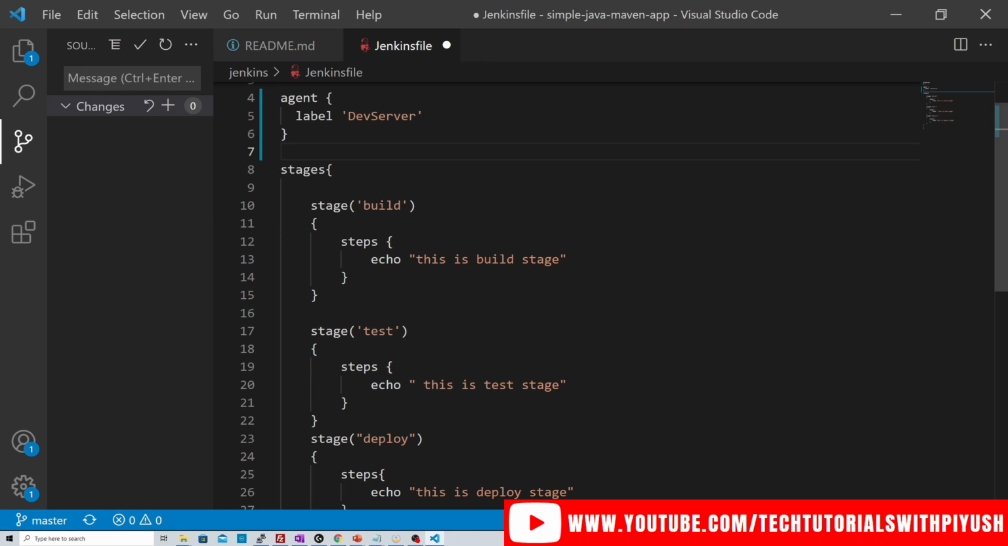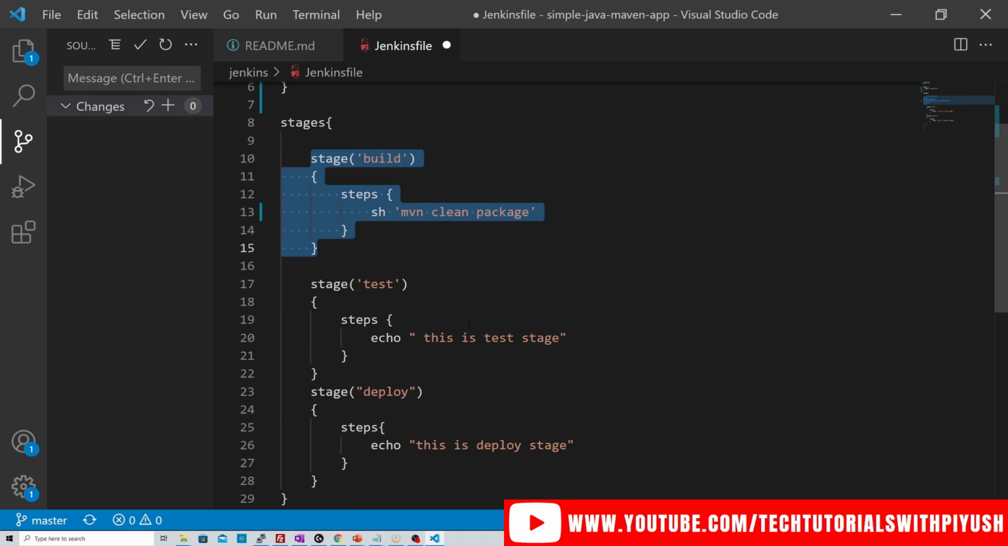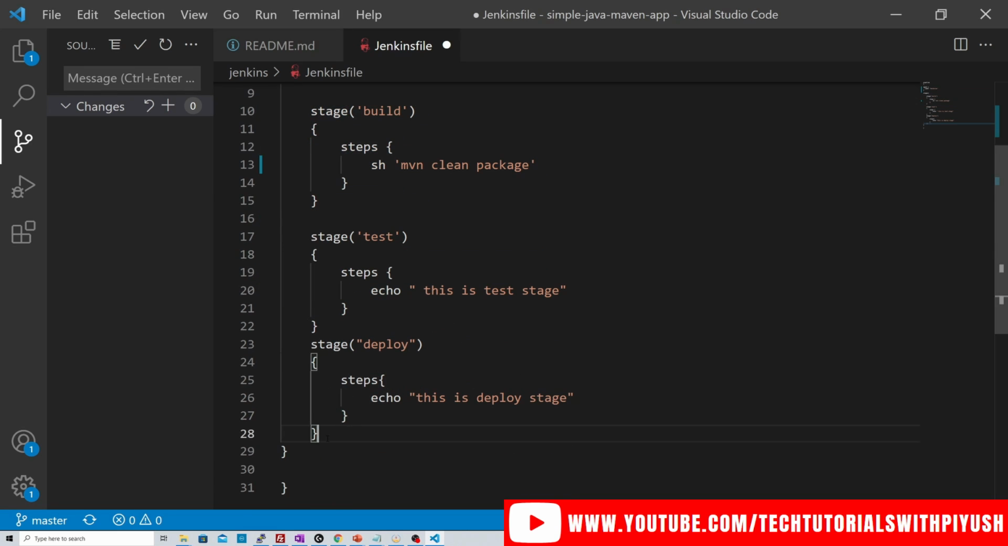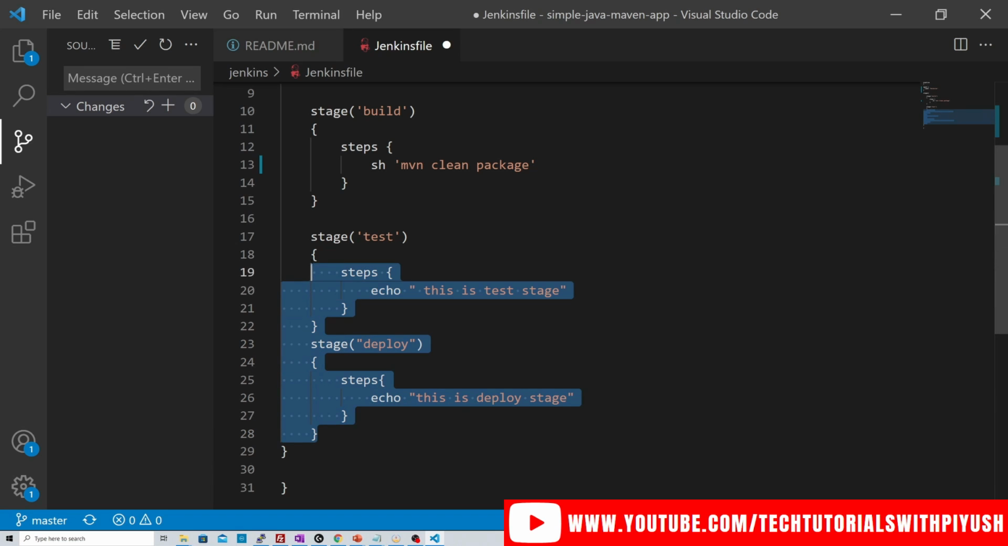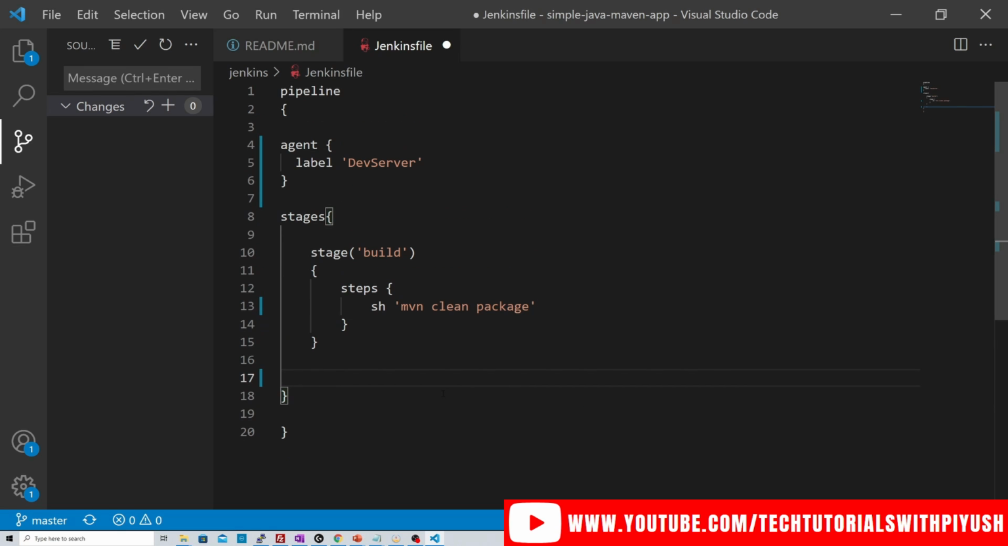Now we'll provide the actual build command. So instead of this echo statement, we'll provide a shell script. So this is nothing but a simple Maven command, which is Maven clean package to compile the code and to build the jar file. Okay, so this stage will now build our package. I'll just remove the rest of the stages for now. So this is stage deploy test. I don't need this right now, so I'll remove it.